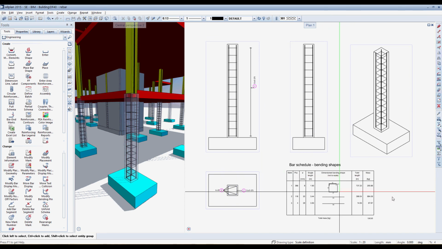Now you can do the same thing for other elements. You can also modify it here, and you can do a lot more operations. So this is what I want to show you about the exchange between Scia Engineer and Allplan. And as you can see, it is very easy to exchange different models, to import and export, and to import EFC files in Allplan.